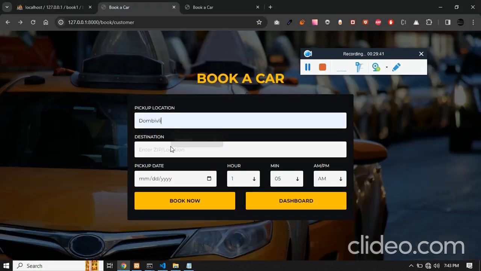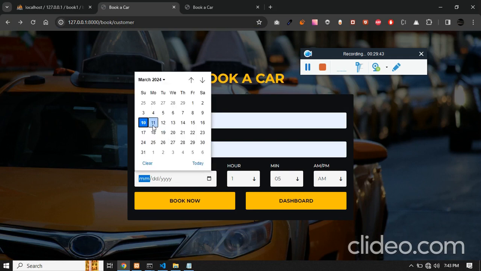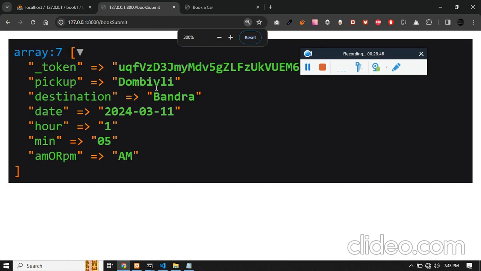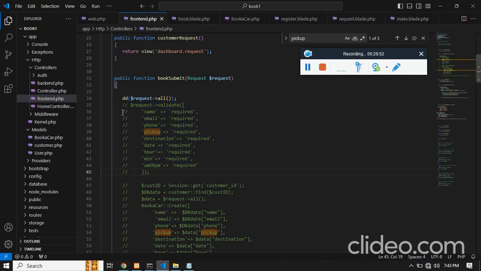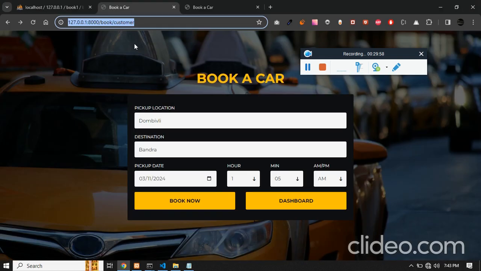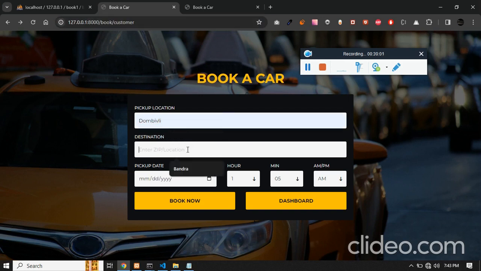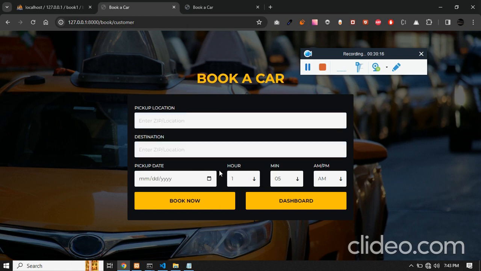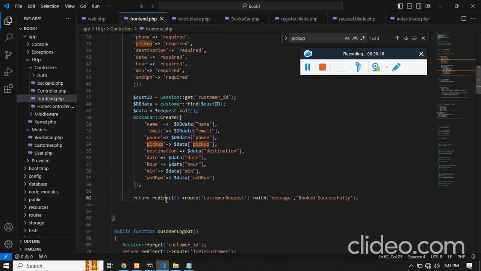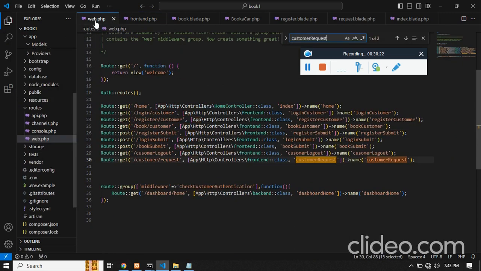Now let me try filling it. Click on book. Yes, we got all the values, and we can uncomment this. We can comment this and uncomment all the rest so that we can check the process. Dombivli to Bandra, the start date is tomorrow, and click on book now. Let me try one more time. Not working. Return redirect to the route.